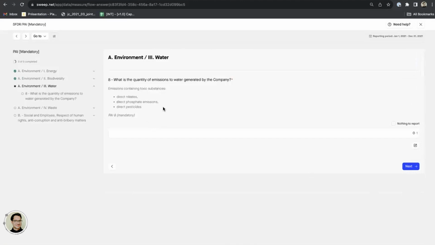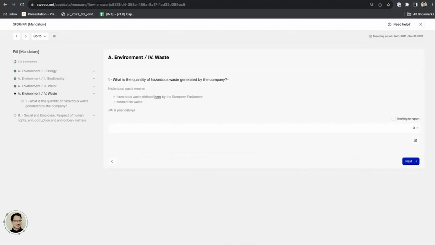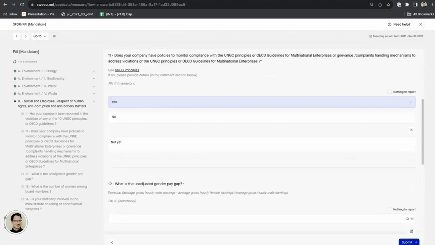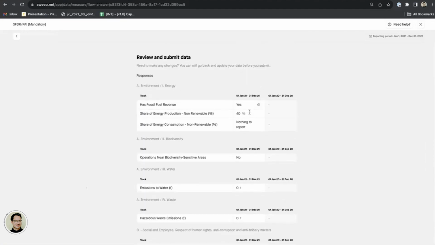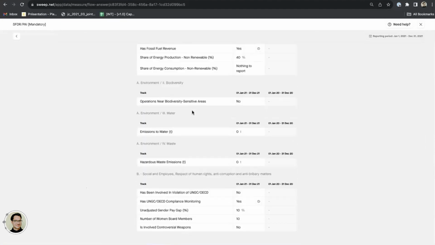In this example they don't have historical data, but if they did, you would see just under each question what the result was from the previous period. And then in the end, they are able to see the results that they are submitting to you. They can review it. They can submit or they can go back.